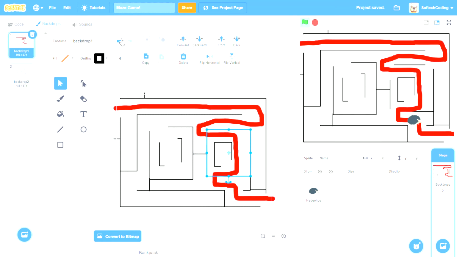So then we're just gonna move our hedgehog this way. Oh, we're still selected on it. So I'm just gonna undo that. Redo. Make sure you're not selected on this. And then finally the hedgehog is free.